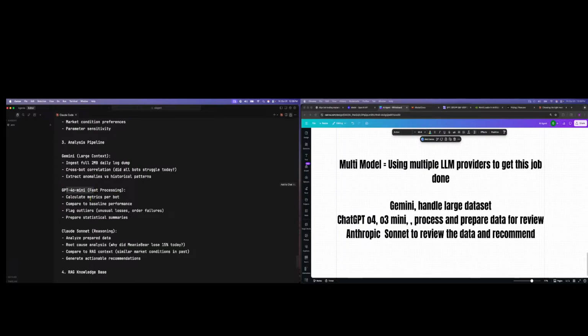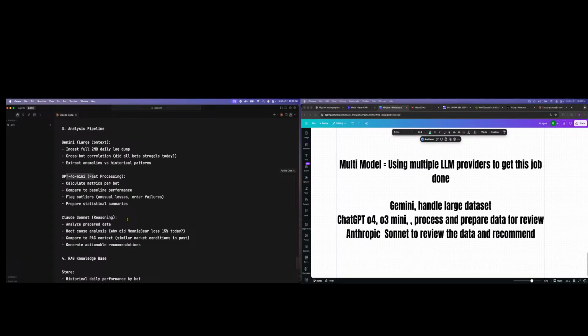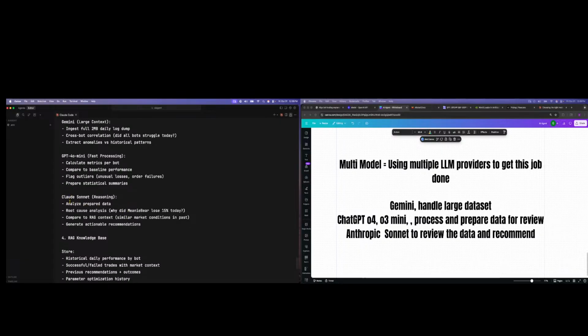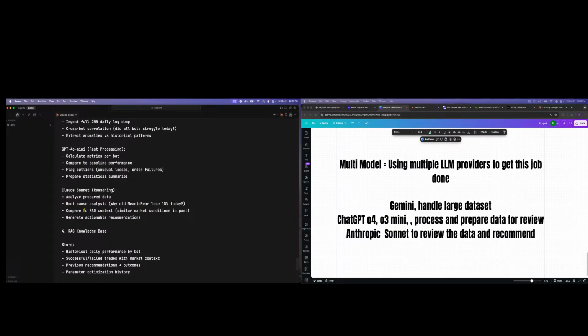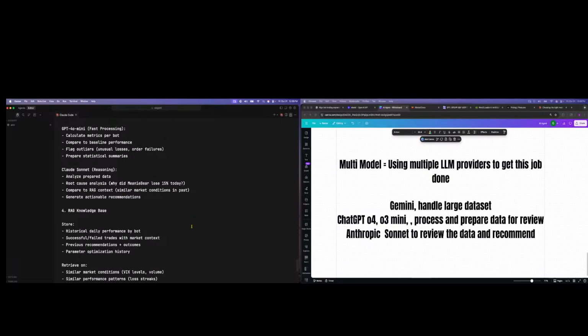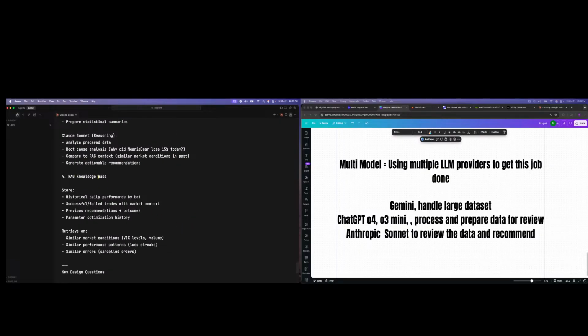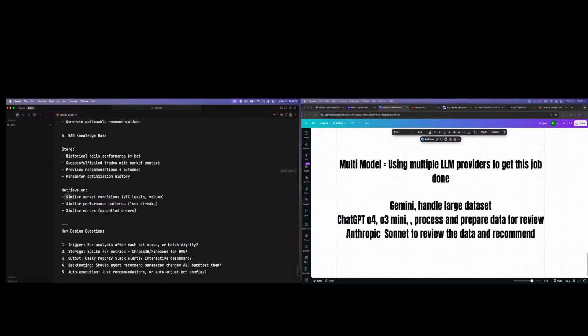Fast processing calculates the metrics per bot, compares to the baseline performance, flags outliers, unusual losses, order failures, and prepares statistical summaries. And then Claude is going to analyze the prepared data, root cause analysis. Why did MeanieBear lose 15% today compared to RAG context, similar conditions, blah, blah, blah. So the RAG knowledge base is the store: historical daily performance by bot, the successful and failed trades with market context, previous recommendations plus outcomes, the parameter optimization history, retrieve on similar market conditions, similar patterns, and similar.